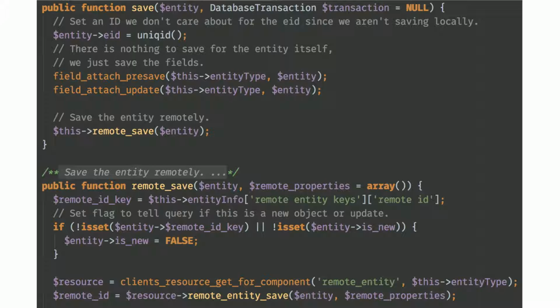So what we're looking at right now is part of a controller for remote entities. And what you'll see here is the save method calls the functions field attached presave and field attached update. So what this means is that you can add just local field API fields, and even though the entity isn't being saved locally, your fields are being saved locally. And when your field is saved, if you look at the field table, you're going to see it says entity type and entity ID. And those will be your remote entity information. And so that's how it knows how to stitch those together.